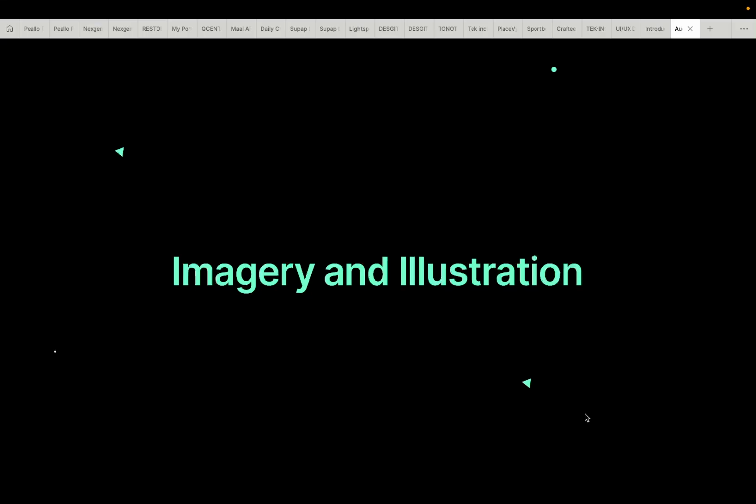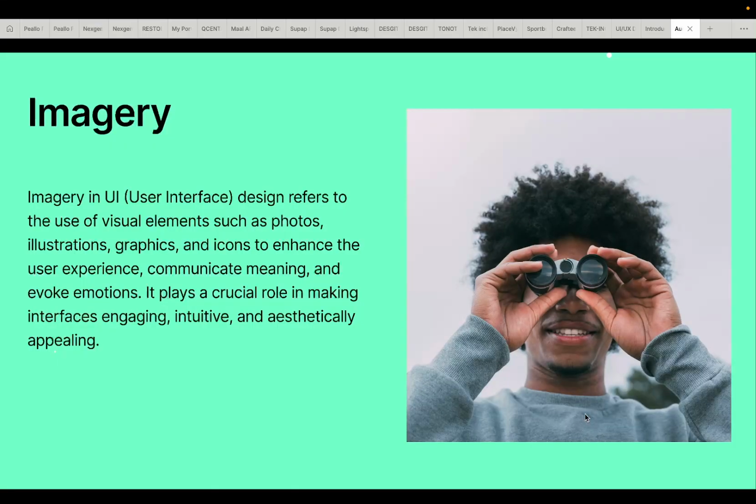So here we are moving now to imagery and illustration. Imagery in UI design refers to the use of visual elements such as photos, illustrations, graphics, and icons to enhance the user experience. It communicates meaning and evokes emotion. Just like color, images also evoke a lot of emotions. The expression you see in the image can determine the message you're passing on a particular section or page of your design. So make sure you're choosing the right image.